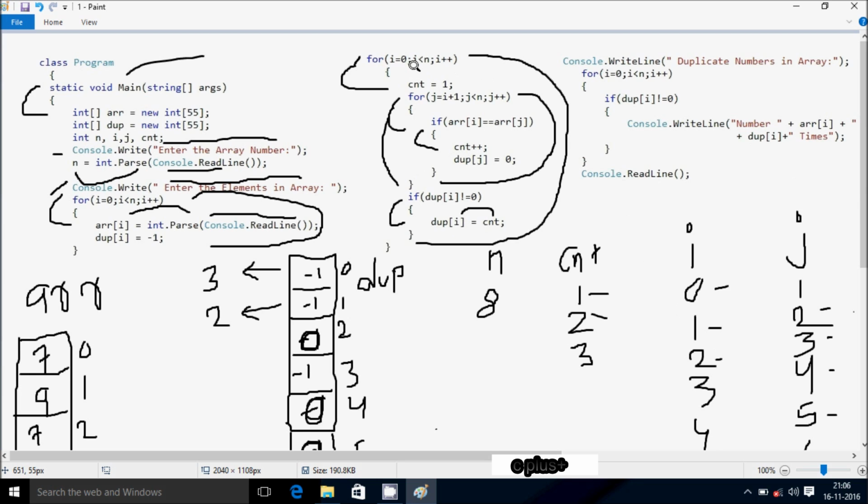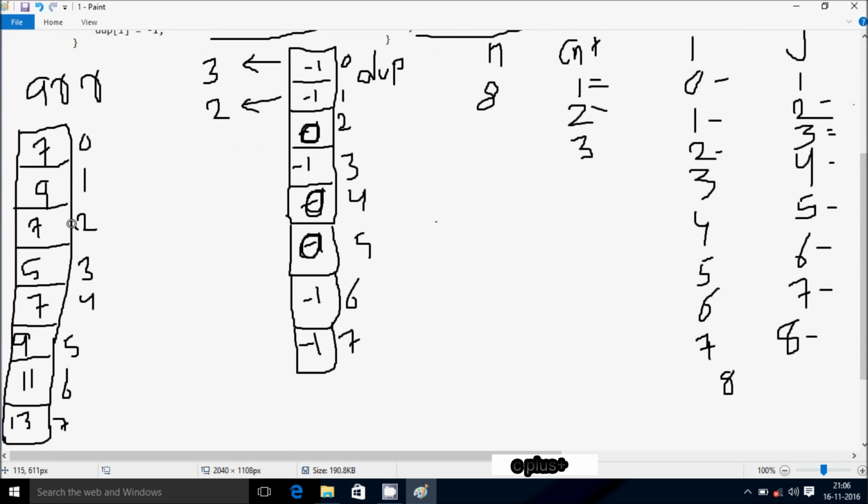Check the condition 2 less than n, value 8. Condition is true. That coincides. So cnt is 1 now. Hereafter j equal to i plus 1. So i value is 2, 2 plus 1. j is 3 now. And here arr[2] double equal to arr[3]. So right here arr[2] is 7. 7 equal to 5. That's not true. Not coincide.